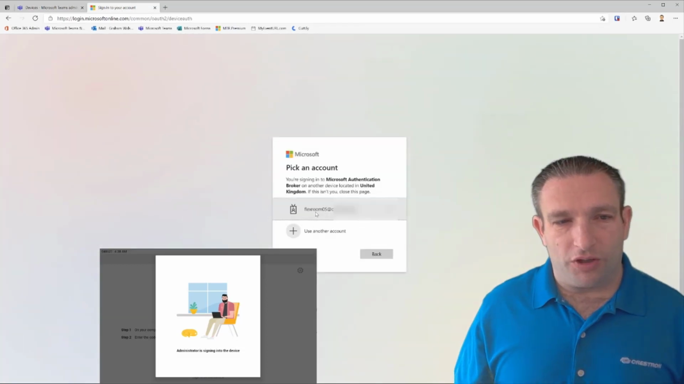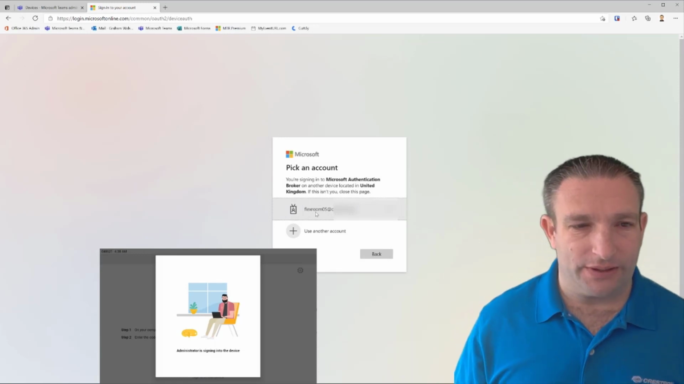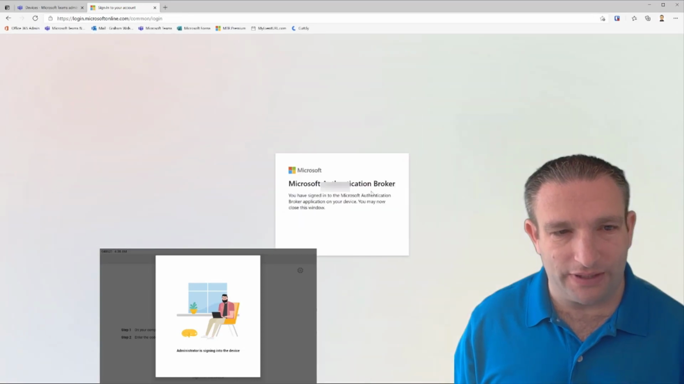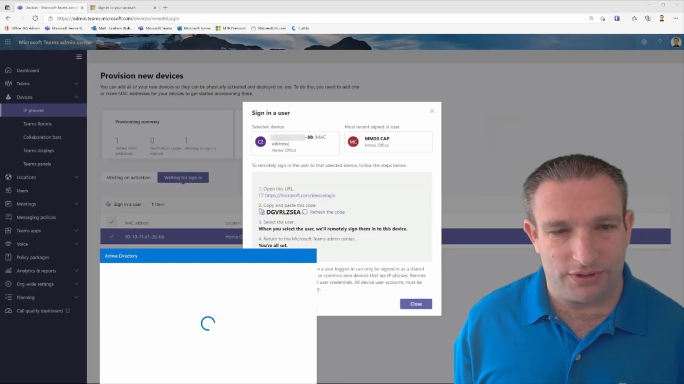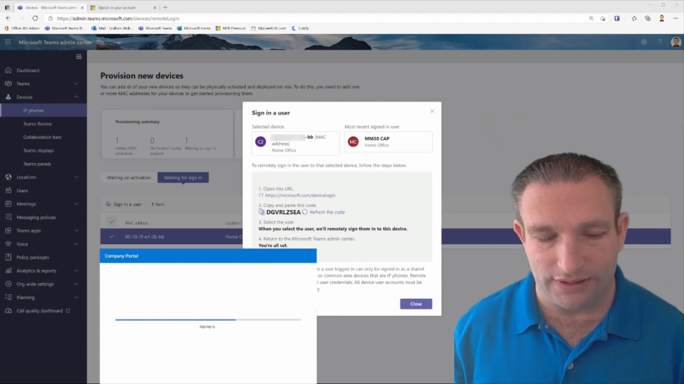And next it will ask me what account do I want to sign it in on. So that's correct. I want to sign it in with this meeting room account, for example. I select that. It'll ask me for the password for that account. And now it's signed in. And then we can see back on the device, close that window. Let's just jump to the device. You can see it's now signing in, registering with Intune and any policies that may be there.